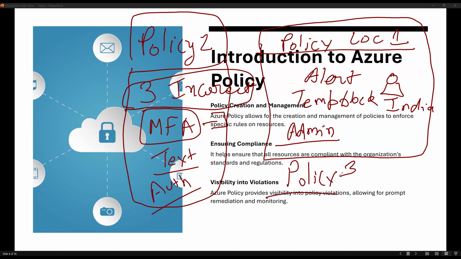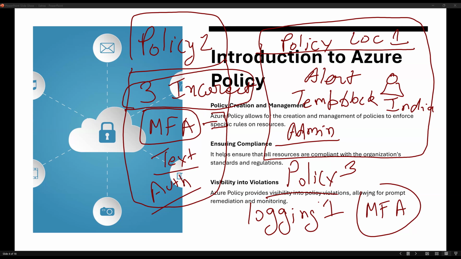Okay, or I can make a third policy: every user logging into my environment for the first time, policy number three, has to use MFA as authentication. And MFA will only be provided as a physical token or a software token on your phone. So make sure there is no hacker trying to break into my organization.